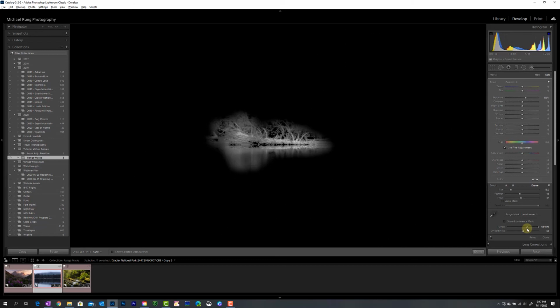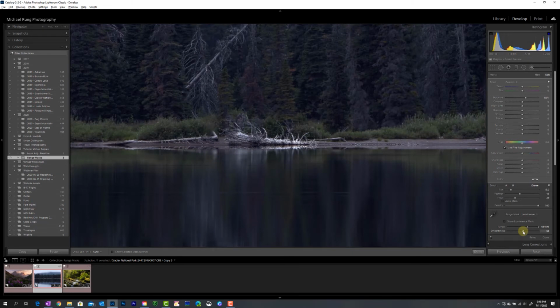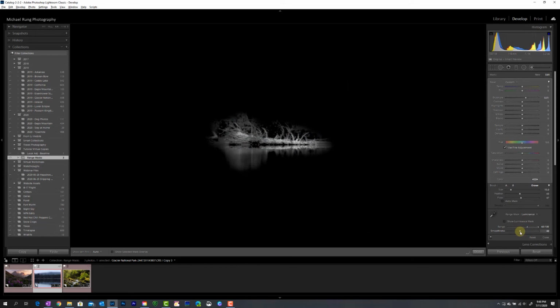Now this is where you've got to play a little bit between the range sliders and the smoothness slider, because you can see as I pull this more to the right, I am excluding those dark areas, but I'm starting to also exclude some of the brighter areas that I do want to have impacted by this particular adjustment. So what I can do is come down to the smoothness slider, keep Alt-Option held down, and start pulling it to the left. That's going to help make this more of an exact mask as I pull this over to the left.